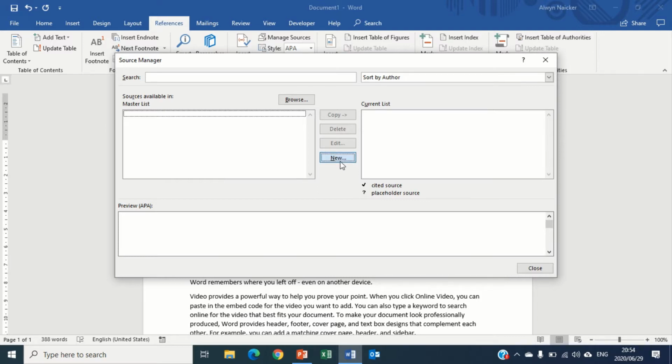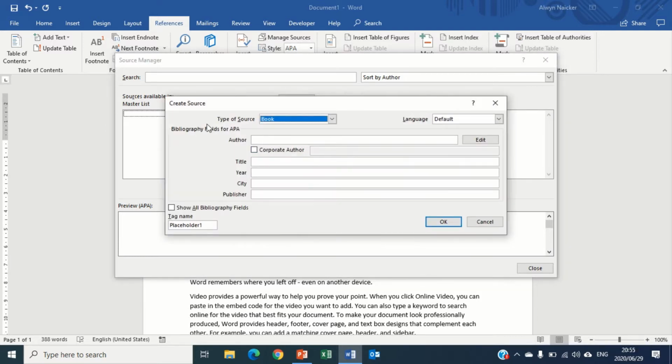I'm going to click on New. And what is this type of source? So where did you get your information from? Is it from a book? Is it a book section, journal article, etc., etc.? So you can see there's a big list over here of information that we could get our sources from. So we're going to leave it as a book.